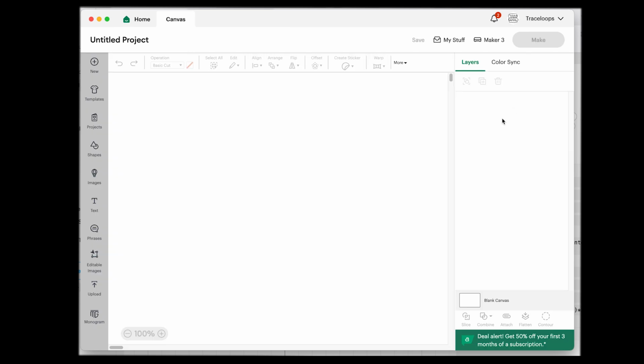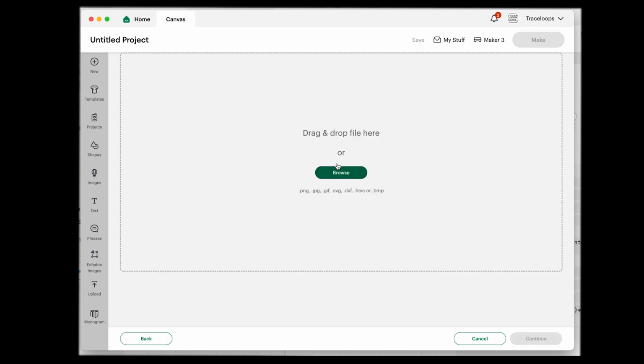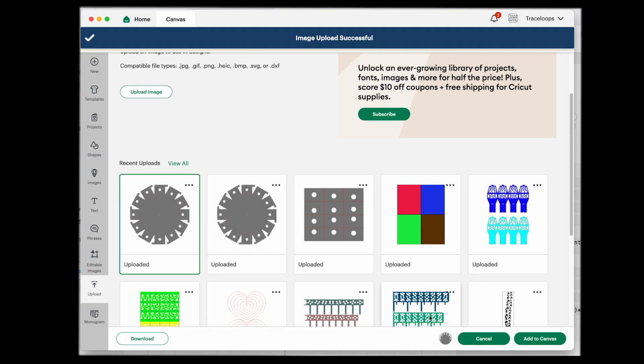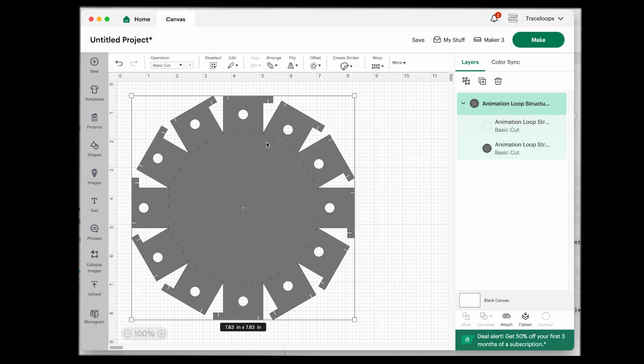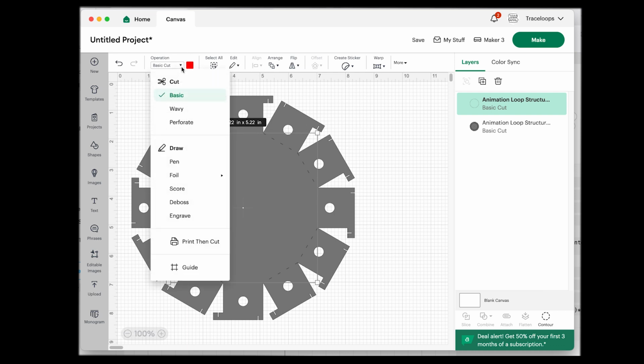Open up Cricut Design Space, create a new project, go to Upload, upload your image, select your image, put it on the canvas, and by default these are grouped. I'm going to right click on group, and right here you can see that this cut line is the score line. If you're using a score tool, you would come here and change the operation from cut to score.